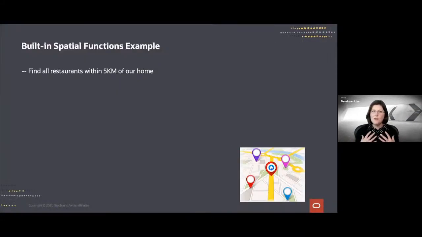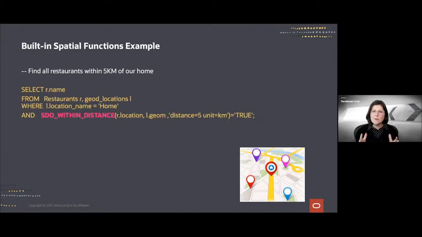One of the ways I use our built-in spatial functions is to work out what restaurants are within 5 kilometers of my home. Why? Well, those restaurants will deliver for free. And over the last 14 months, I've been doing a lot of takeout. So how does it work?